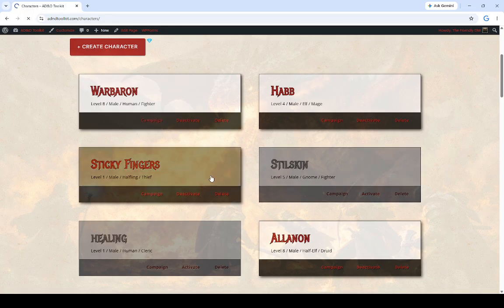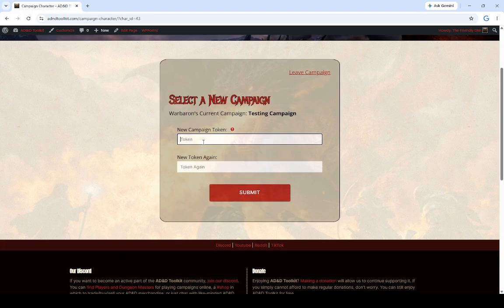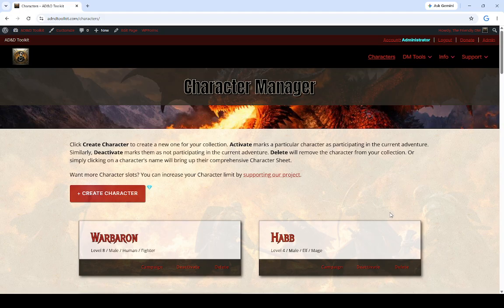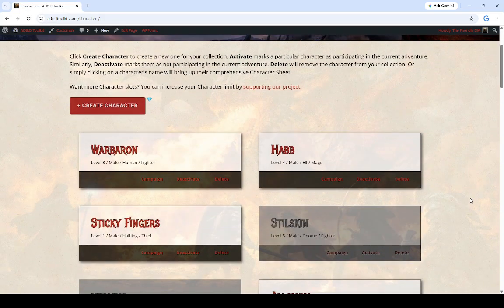And what that means is, I'll show you now, there's 3 links for each of your characters. If you click on campaign, you're going to get a token from your DM. And you plug the token in here twice, click submit. That's how your character joins a campaign. Or you can leave the campaign. Once you've joined a campaign, your character stays there until either you quit or your DM kicks you out.